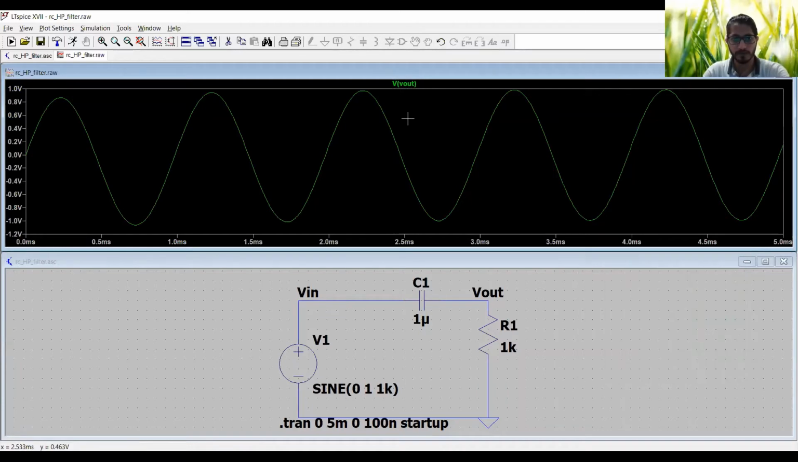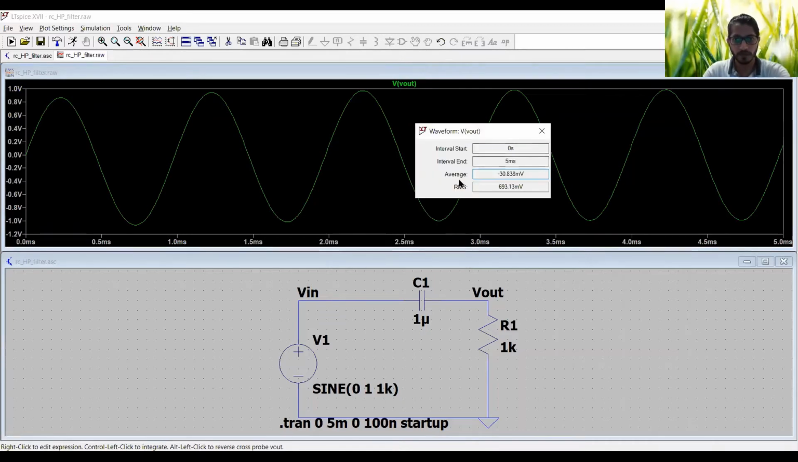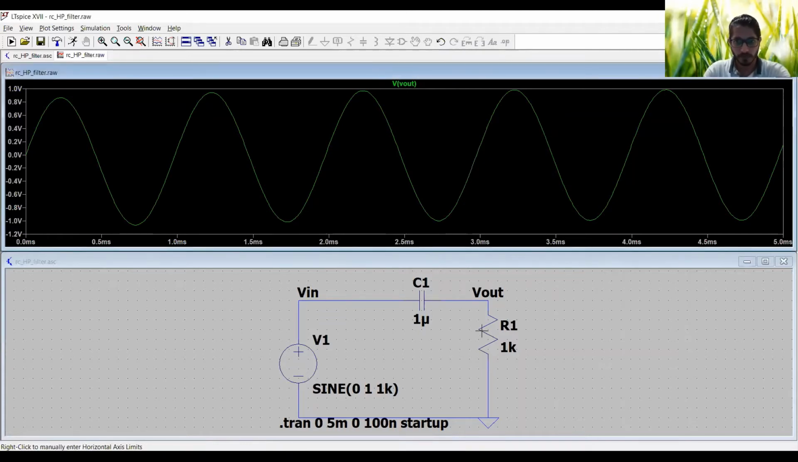If you hold control and then click on the label, it will give you the average value and RMS value of the waveform. If it is current, it will give the current average and RMS value. If it is voltage, it will give the average and RMS value of the voltage. If it is power, it will give the average and RMS value of the power.